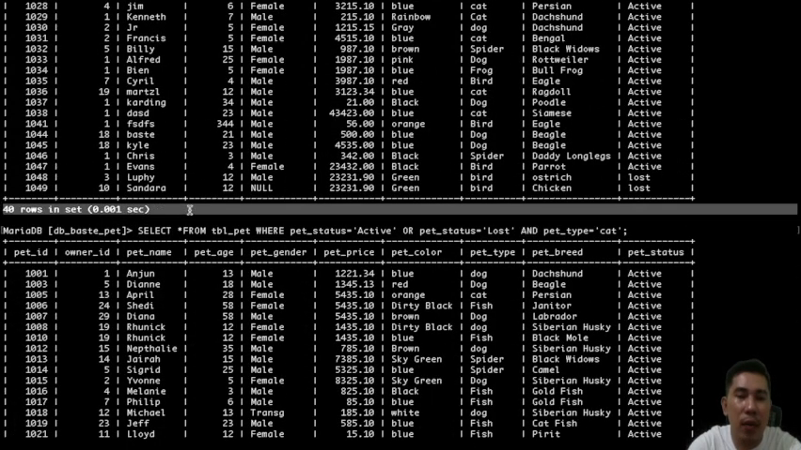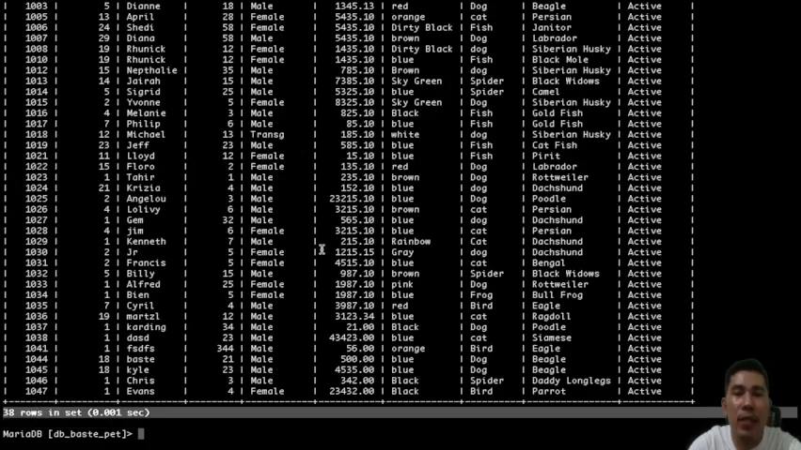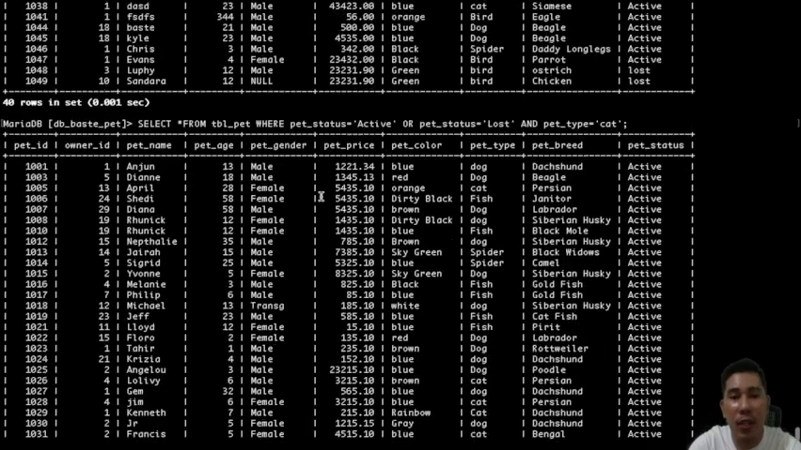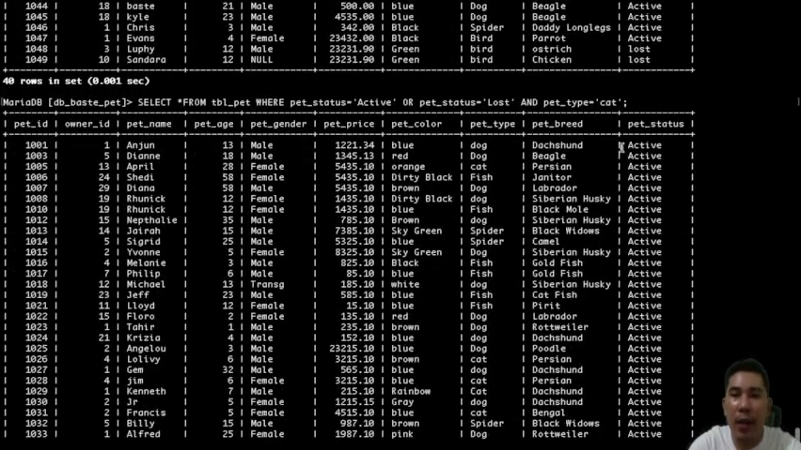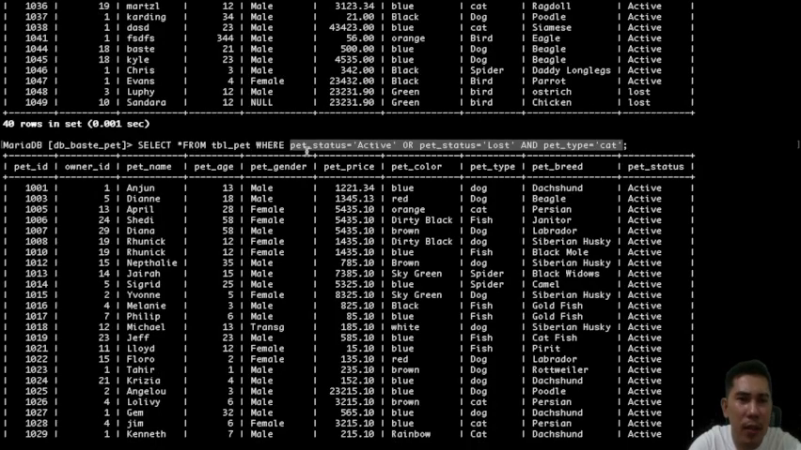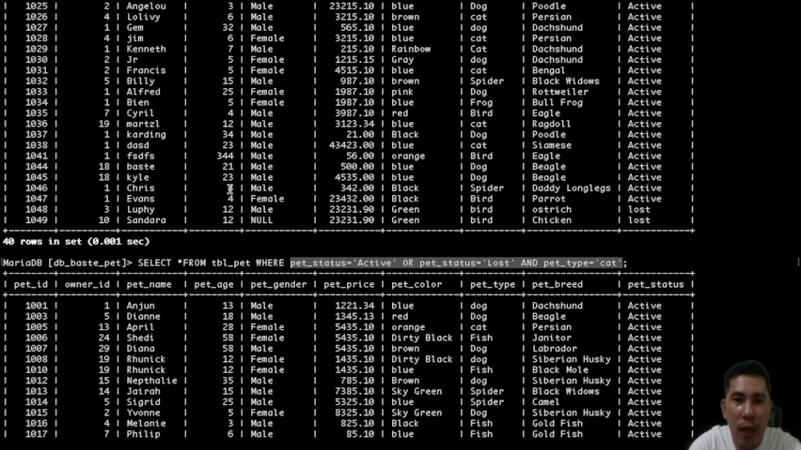You have here 40 rows, and we have here 38 rows. So that means we have two rows here that are not actually displayed or shown, because we have a change of our expression. It's so hard to notice which records they are, but this one should be status is equal to active, or pet status must be either active or lost, and the result of this one, if it's true or 1, then it will be displayed as true.